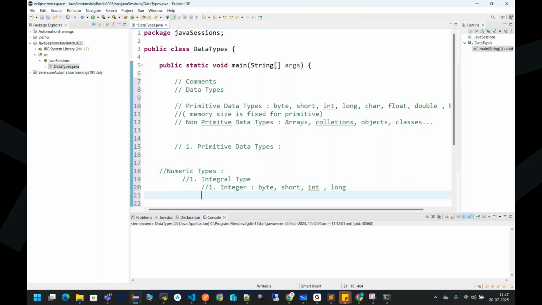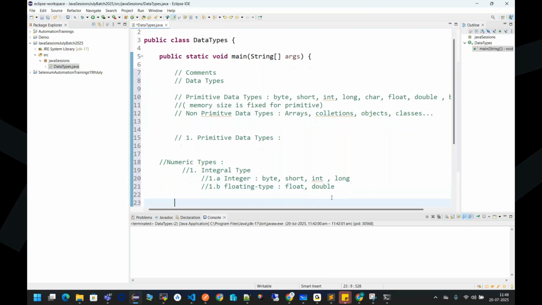Second, that is one dot a, and that is one dot b. The second thing that comes is the floating type. The floating type also comes inside the numeric family because these are represented in decimal format. And what are these? Float and double. Correct. So these are six data types I have mentioned, coming from the integral type and the numeric type family.